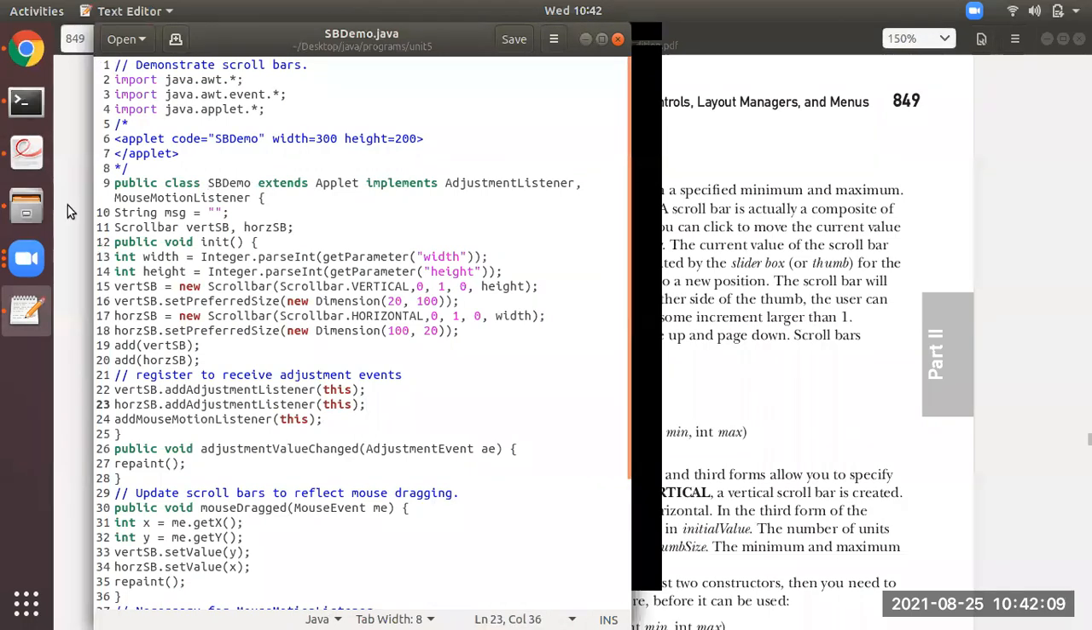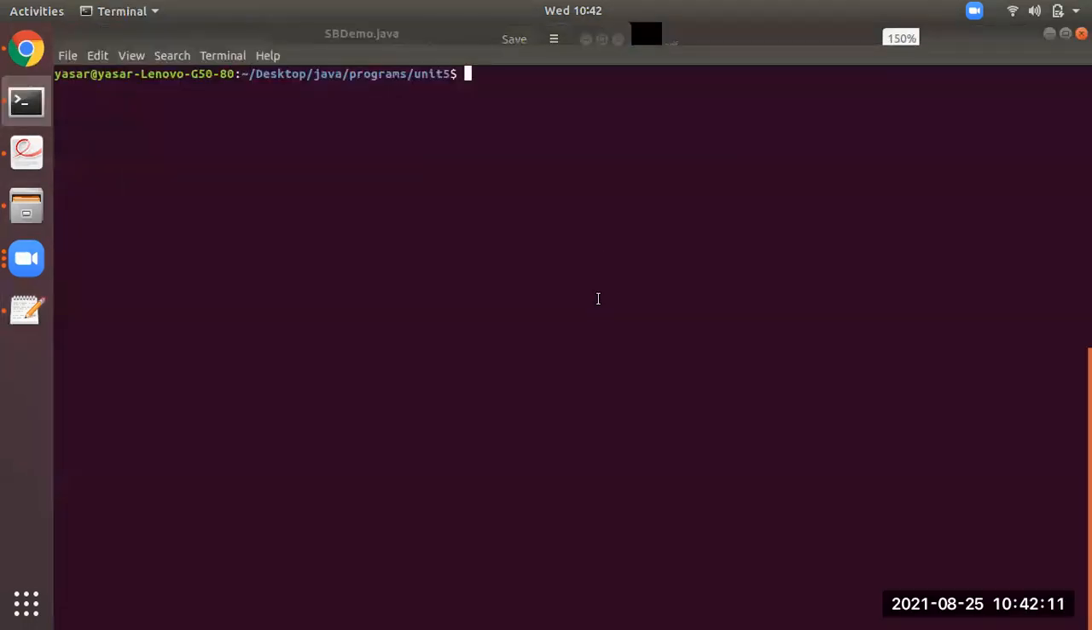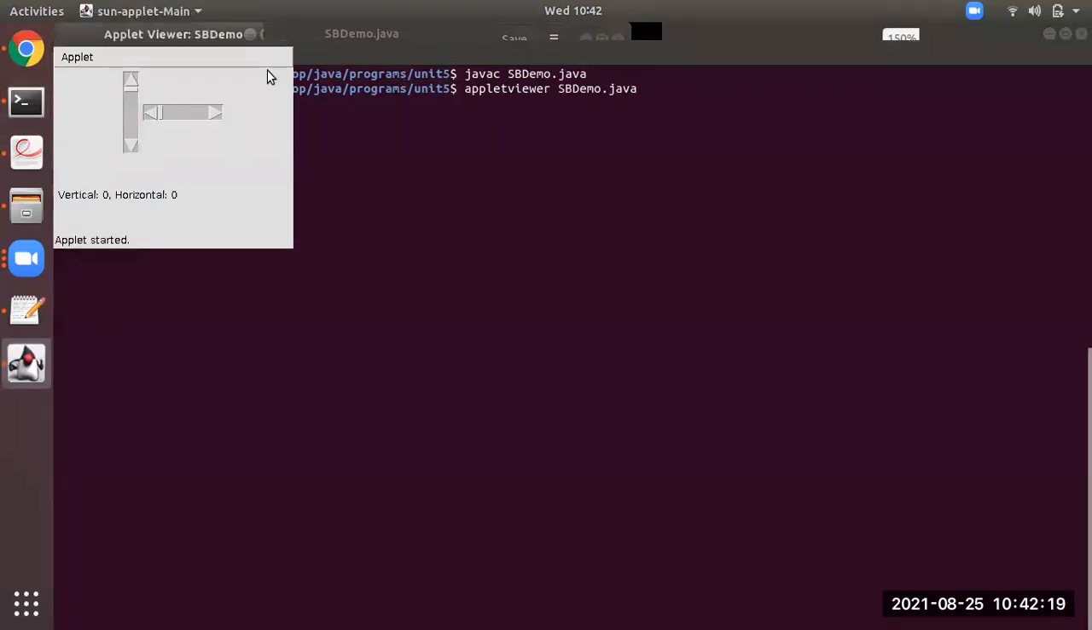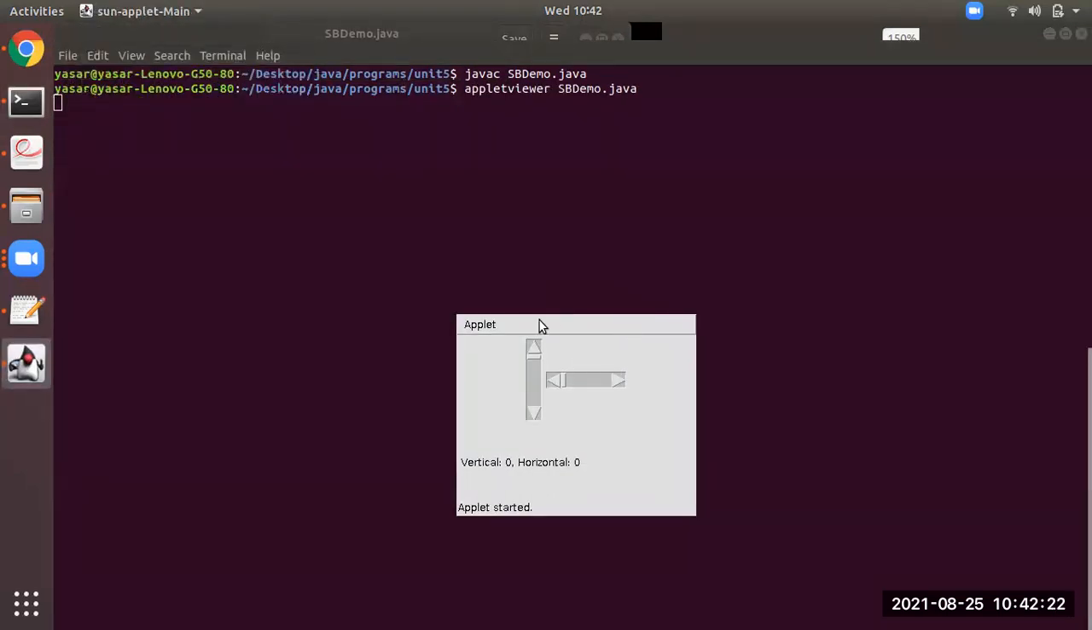Before going into the theory, I want you all to see the output of the program. This is the program which is compiled, and this is the execution. You all please observe, these are the scroll bars. So this is the simple demo program. You can see the vertical scroll bar, and this is the horizontal scroll bar.